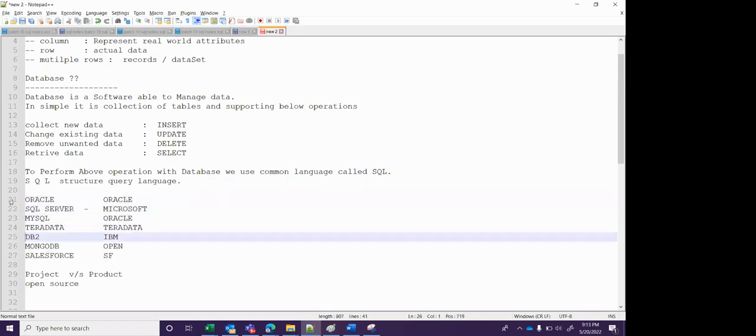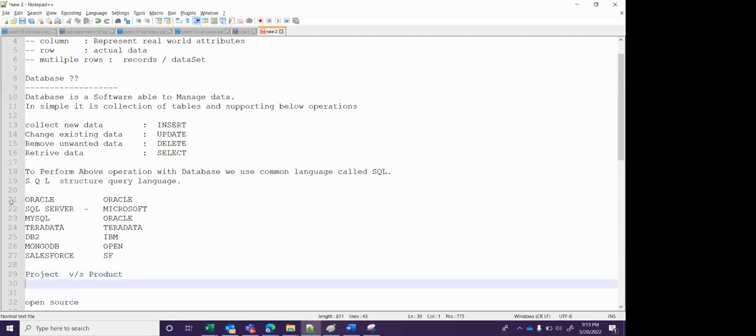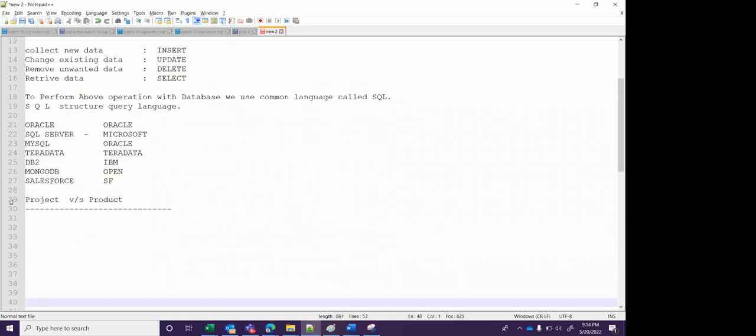Now let's try to understand what is a project. Someone try to answer: do you know the difference between a project and a product? It has nothing to do with a database. I just wanted to make you understand these words.